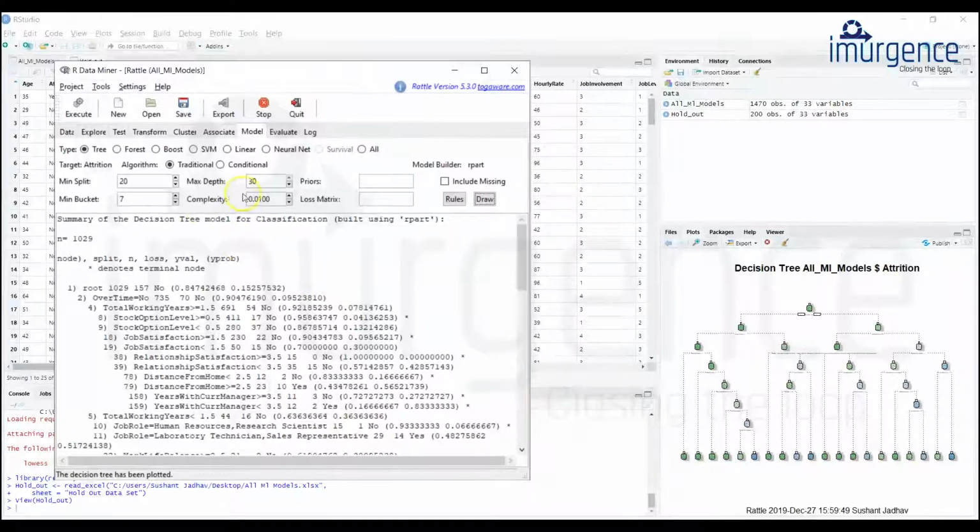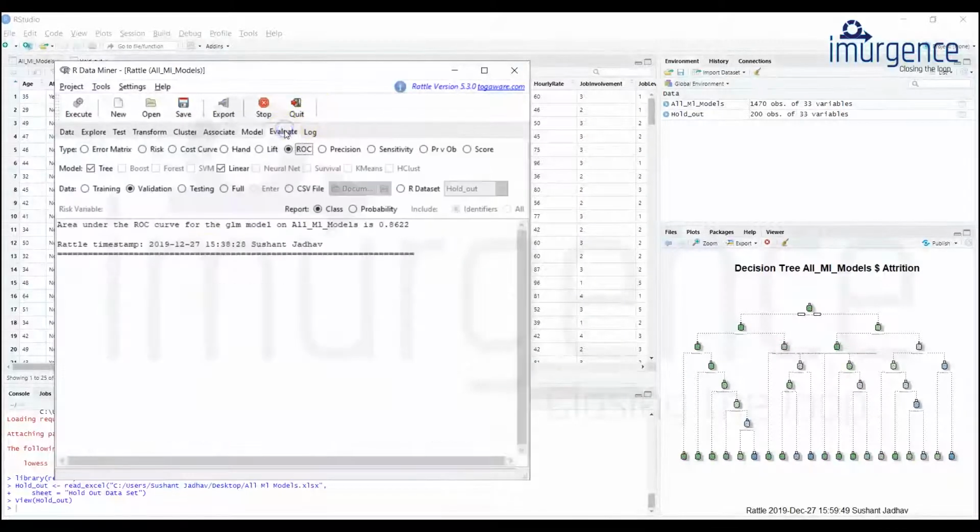Without changing most of the parameters, I'm just doing the evaluation. Over here again, you can select what options you want, right? You can have the ROC or something like that. I'm just going to remove the linear. I just want the model as tree, and I can do that on the validation data set. If you do it on the training data set, based on the class, you can just say execute.